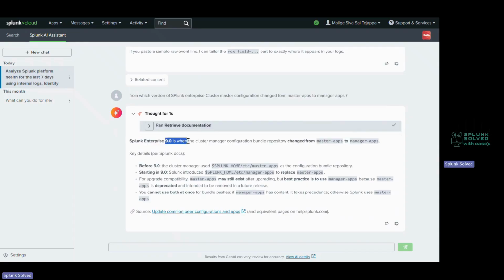Splunk Enterprise 9.0 is when the cluster manager configuration bundle repository changed from this to this. You can clearly see a few steps to help us understand what is happening. You cannot use both manager apps and master apps. That's cool documentation, and it is also giving you a direct link where you can check these configuration changes.